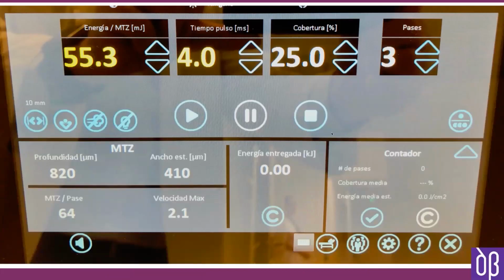All right, and these are the settings of the Frax. So I normally move between 3.5 and 4.5 milliseconds pulse duration, and the energy is something in between 50 and 60 millijoules. All right, I normally tend to leave the same density advised by the machine, which is 25, and I tend to do 3 or maybe 4 passes.